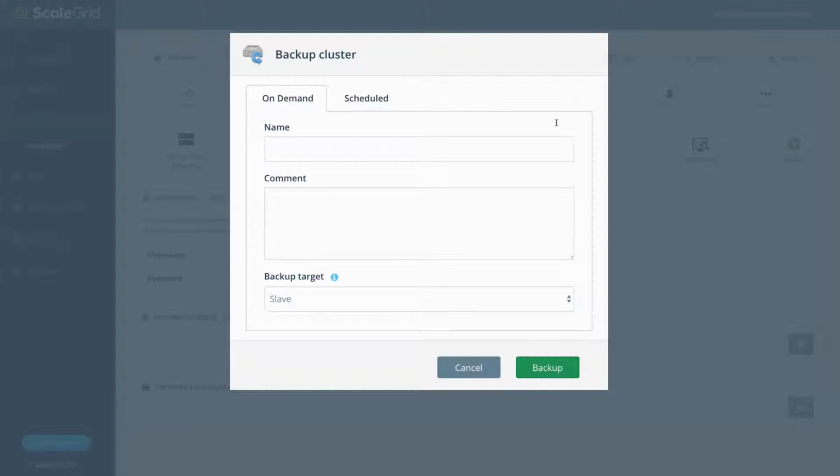On-demand backups are typically associated with an application event. For example, if you're releasing a new version of your application and you would like to take a backup of your cluster before releasing your application. Let's enter a name for this backup. You can also put in a comment.